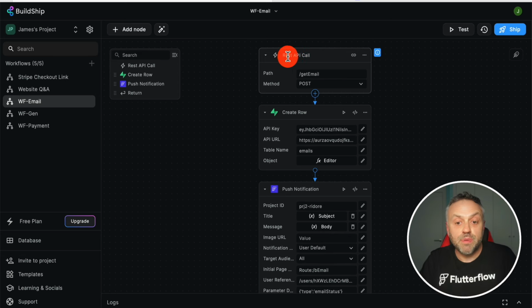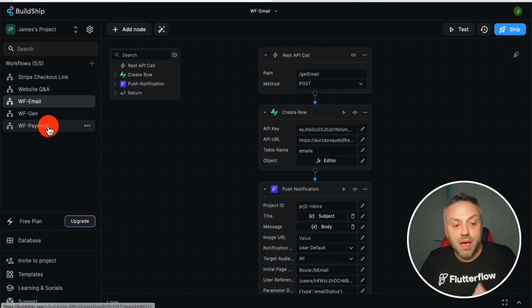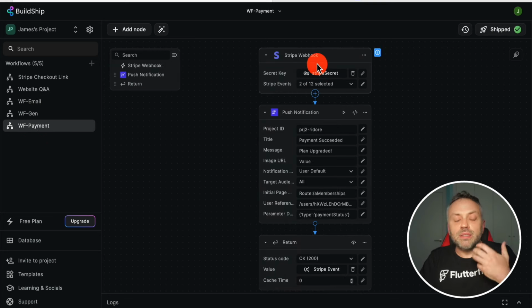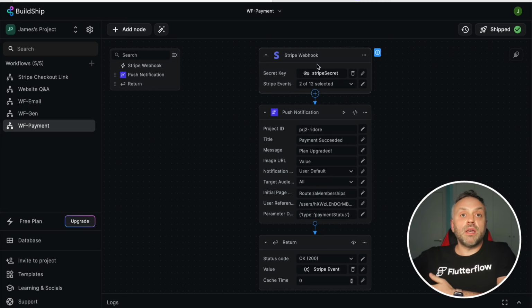I can parse incoming emails via this REST API call. I can capture payment events, right? This is something that I wanted to do for a long time. I always wondered, if I'm building an app and the user is interacting with the app, and then, let's say a couple of minutes later, they or maybe somebody else pays for a plan, how will the app reflect it? I don't want the user to log out and log in. I want the whole experience to be seamless.